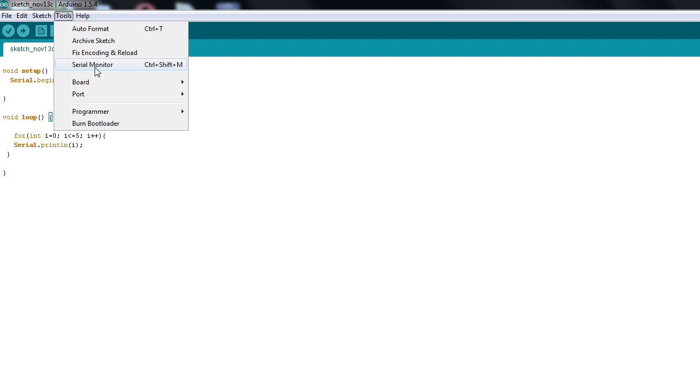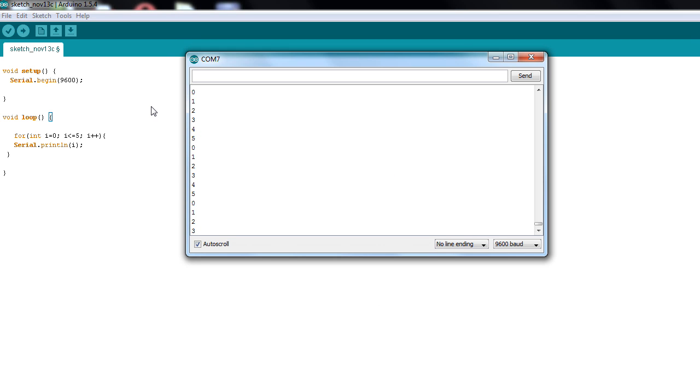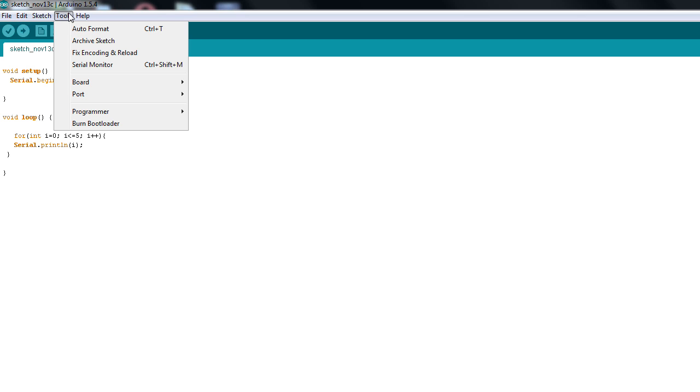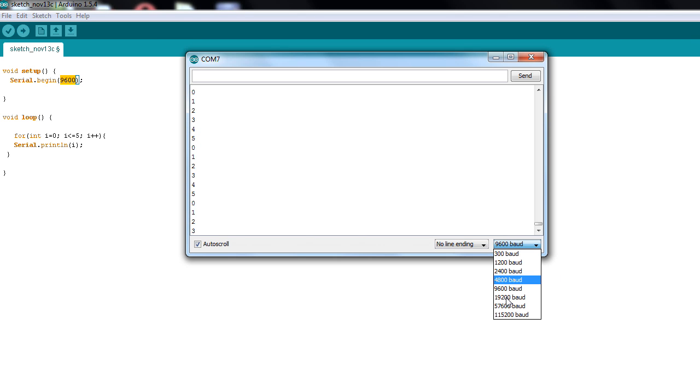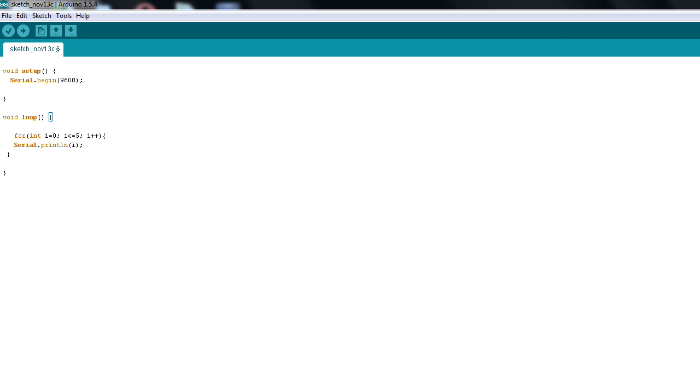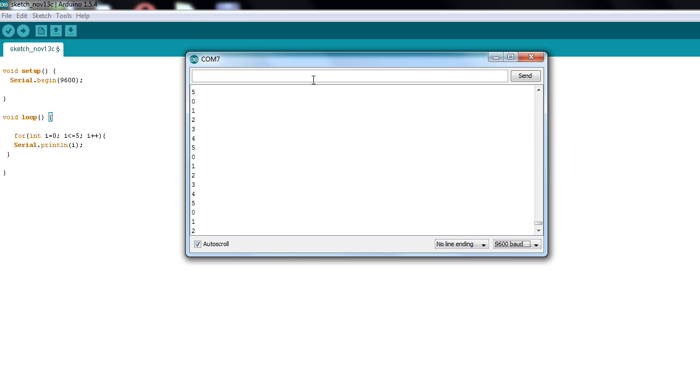By the way, guys, if you are able to upload to your board but you're not able to communicate with the actual serial monitor, the console itself, then this baud rate here has to match what you have in your serial begin. So we see you having 9600 here. This has to match here. If it doesn't match, that's most likely your problem. It will not communicate unless these match.